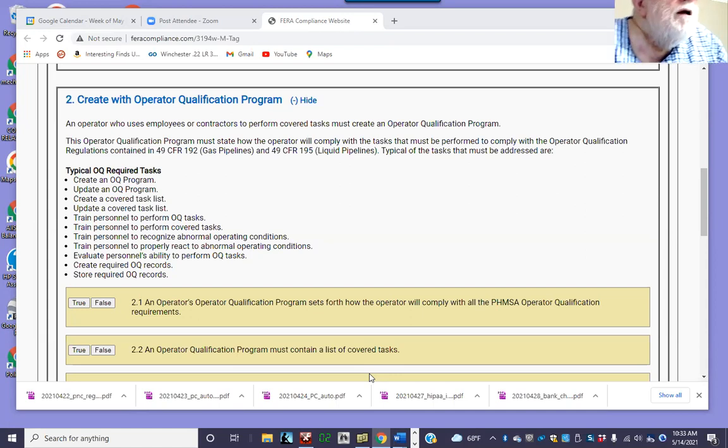Yeah, the last item, store required OQ records, you notice that about half agreed with that, and it is in fact correct that one of the things the program has to include is how you're going to create and store records.